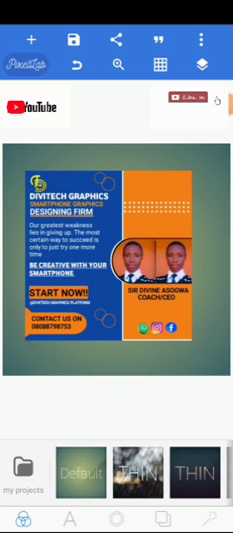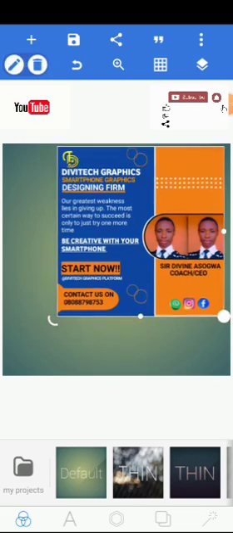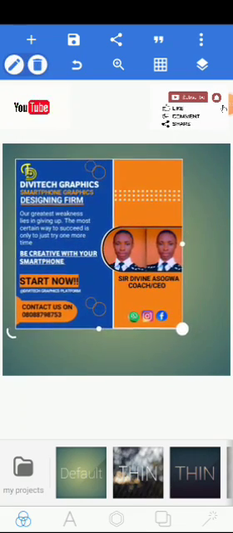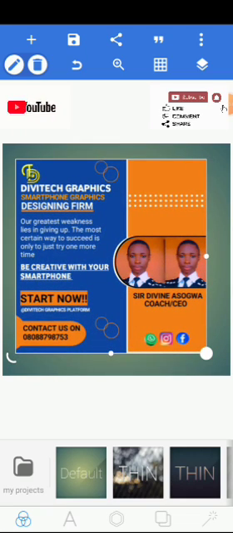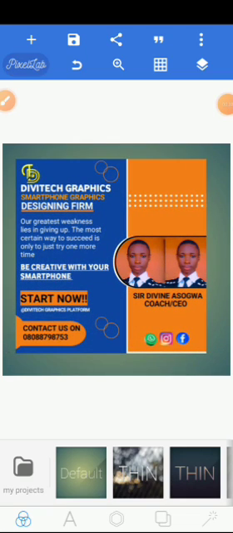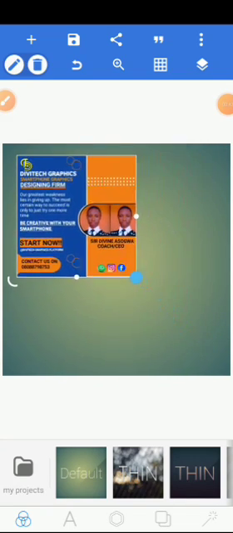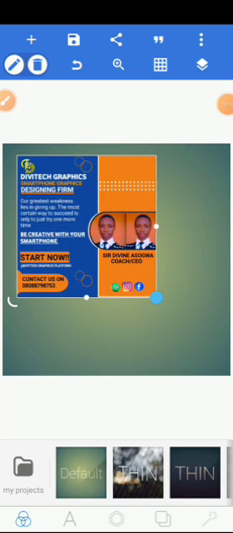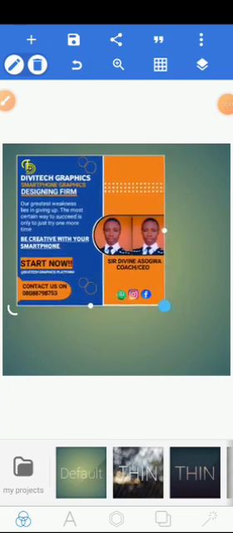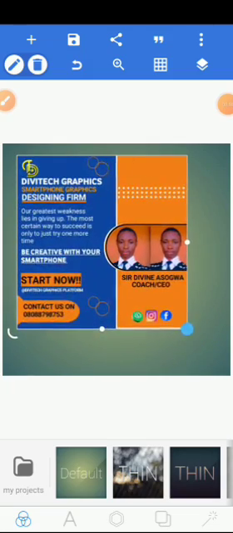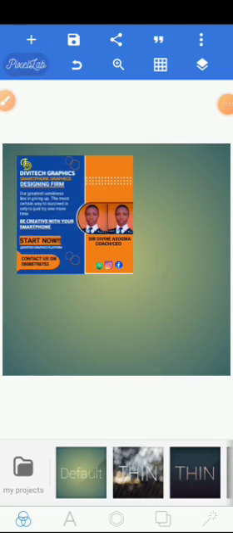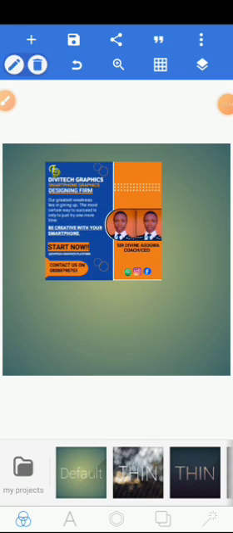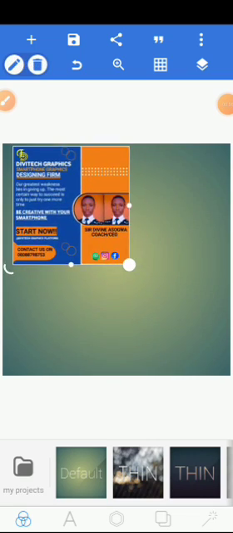Right, so we are going to see how we can design a simple flyer like this. I'll just give you the basics on how we formed all these shapes and everything, but I'm not going to get all this done in this tutorial, so that this video will not be too long.